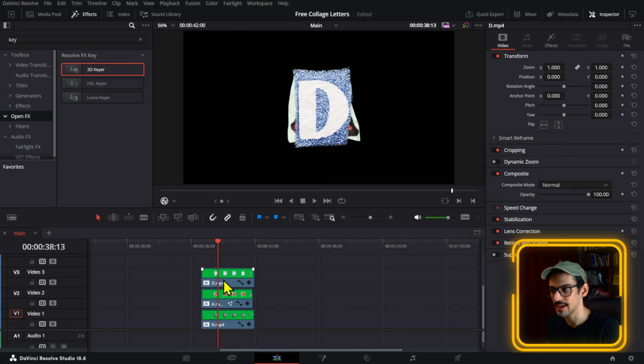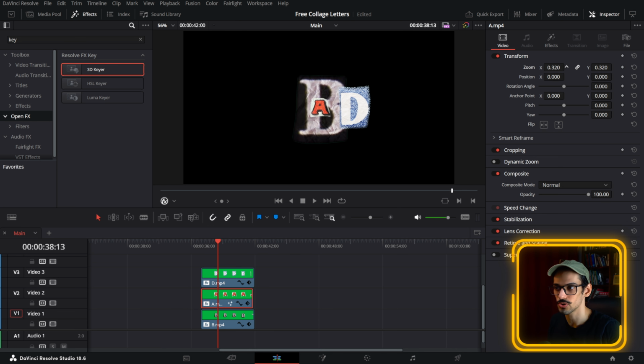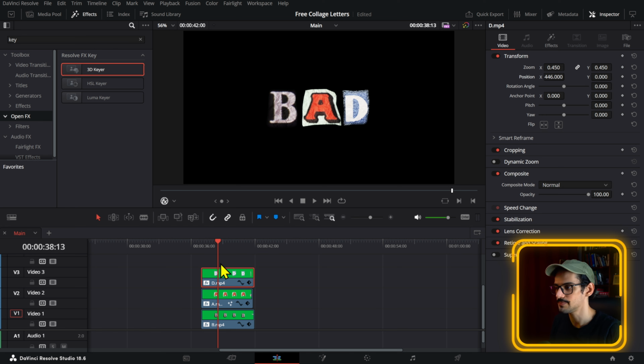Now the next step is to organize your word. So to do that, just use the transform controls right here until you get to the point that you like. There. And let's take a look at these and we have that animation.